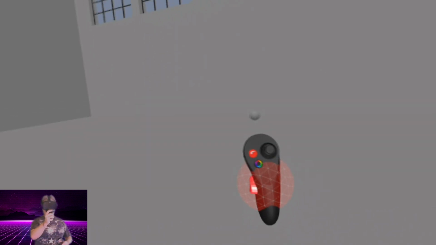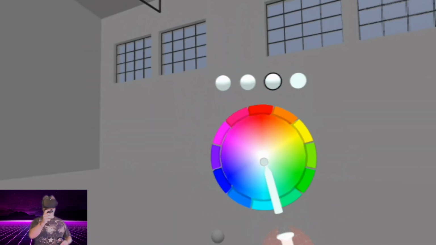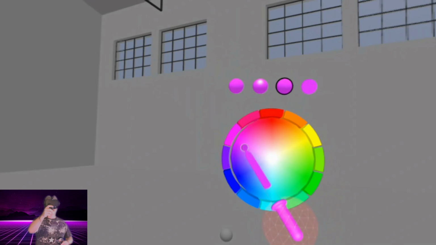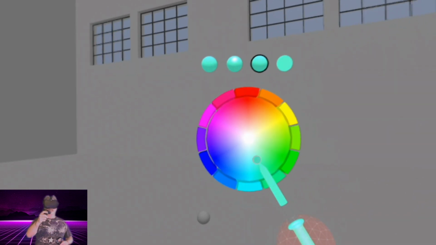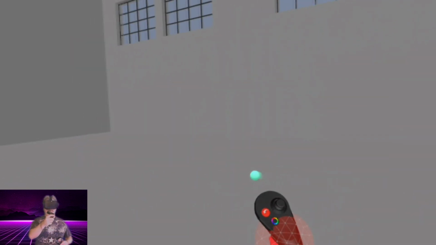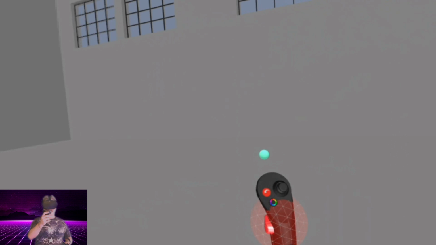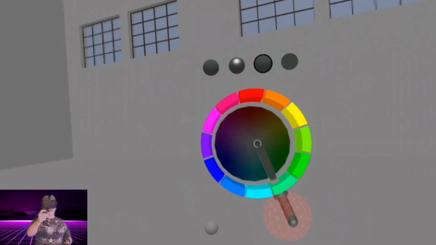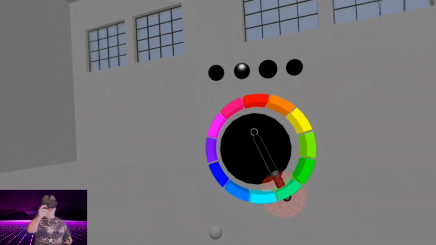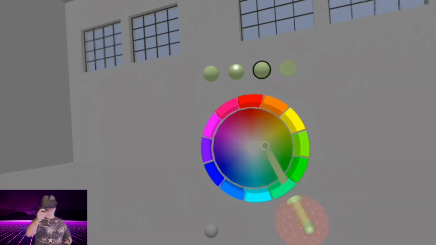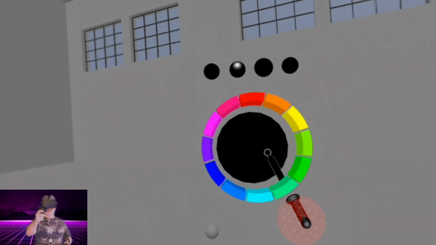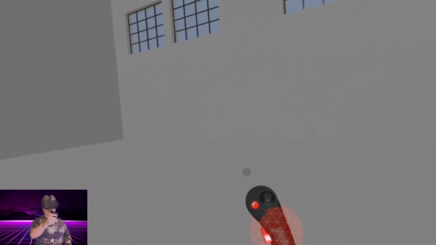I'm going to press the A button on the right controller to bring up the color wheel. And we'll pick a color and draw with that particular color. We'll bring up the color wheel again, and notice you can push in and out to change the darkness of the color. This is very cool and wasn't exactly obvious the first time I tried it.